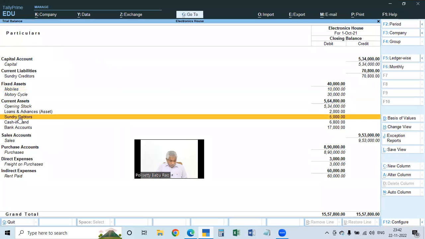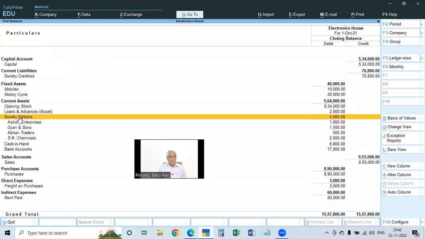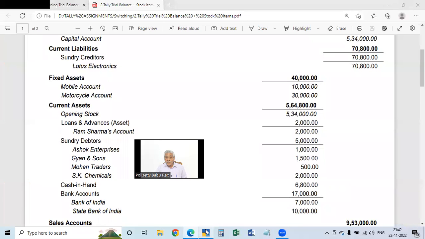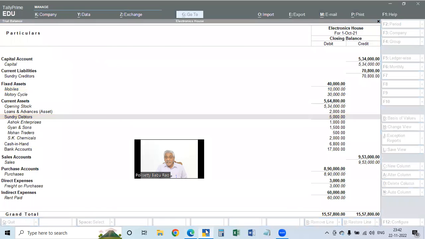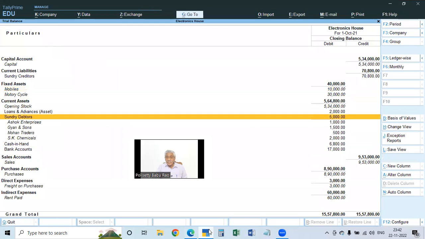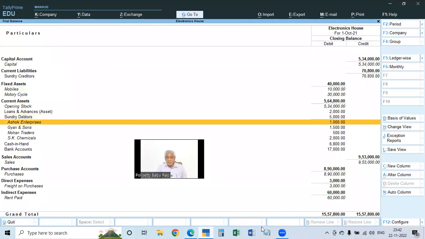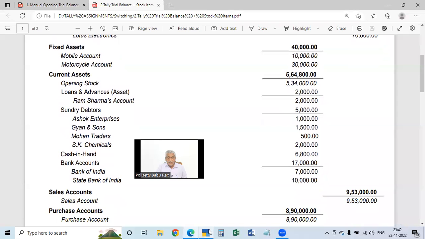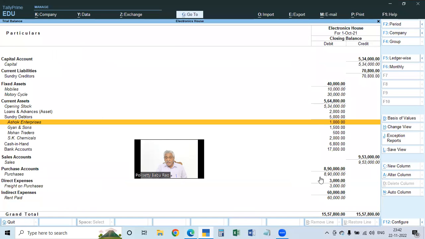Here, 6,800, 2,000, 5,000, then Sundry Debtors. See, Sundry Debtors also we take, I mean, shift, enter. Here also the details: 5,000, the debtors, after that 1,000, then 1,500, 500, 2,000, then 6,800, then 17,000 bank, and then 7,000. What is the 7,000? Bank of India. Bank of India has 17,000.